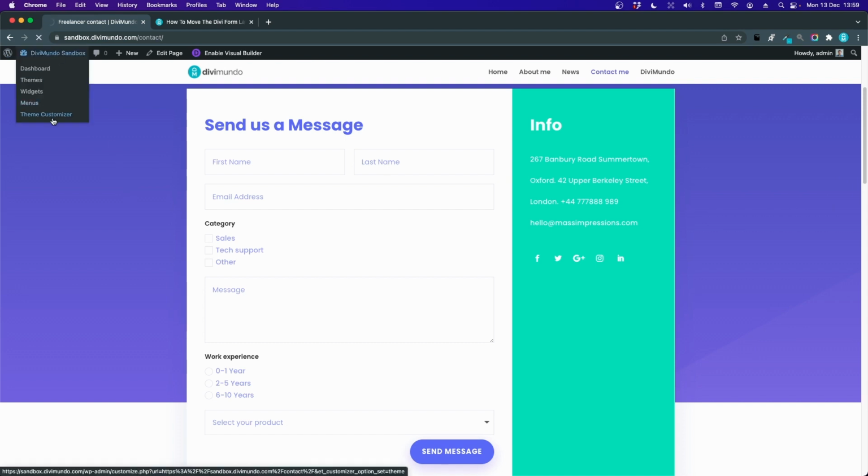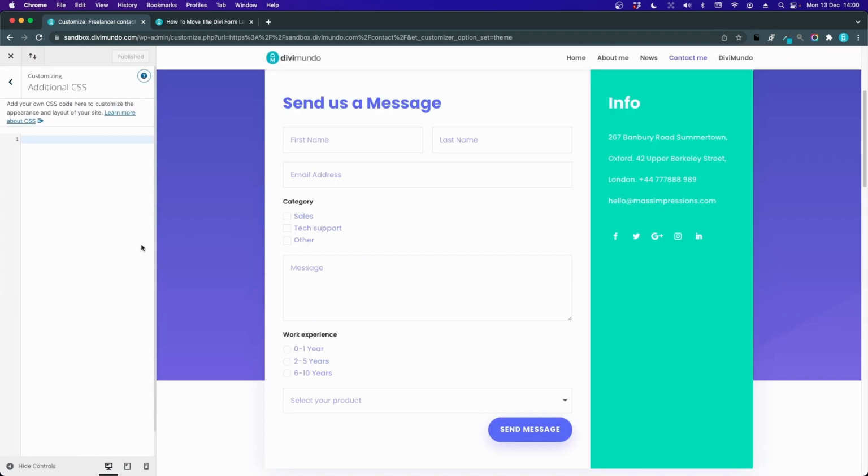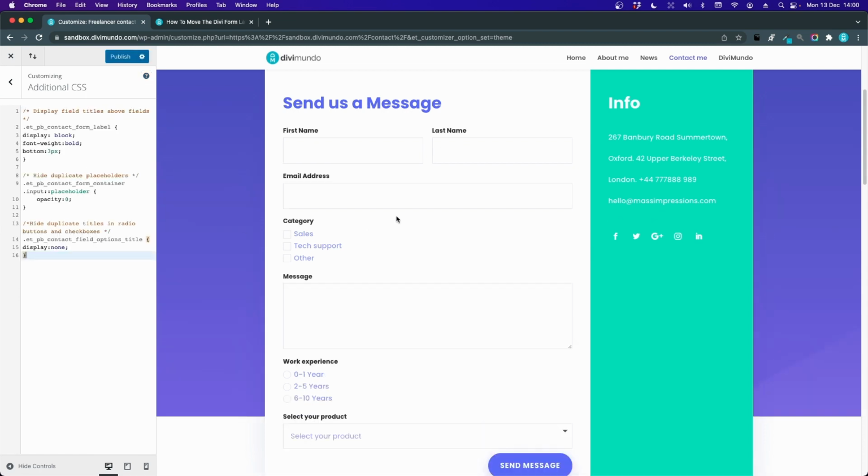You can also find this by going to Divi and theme customizer. I'll open the additional CSS tab and I'll paste the snippet. And you can see some changes here. We have the field labels above the field here for the short text fields, for the email field, for the message field. And we also have an extra title here for the dropdown field.